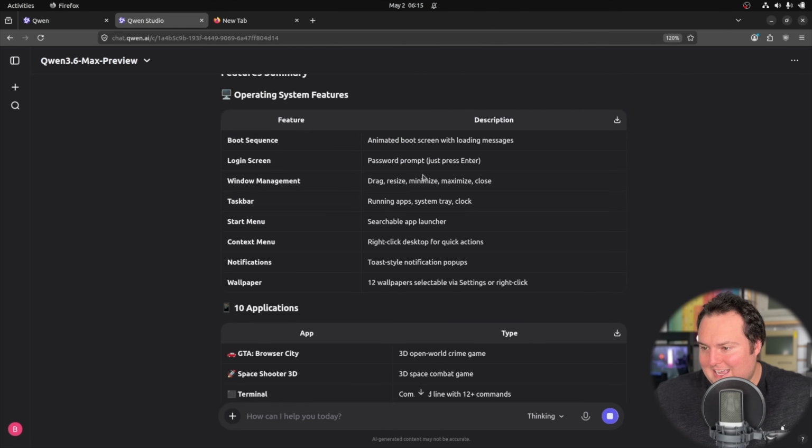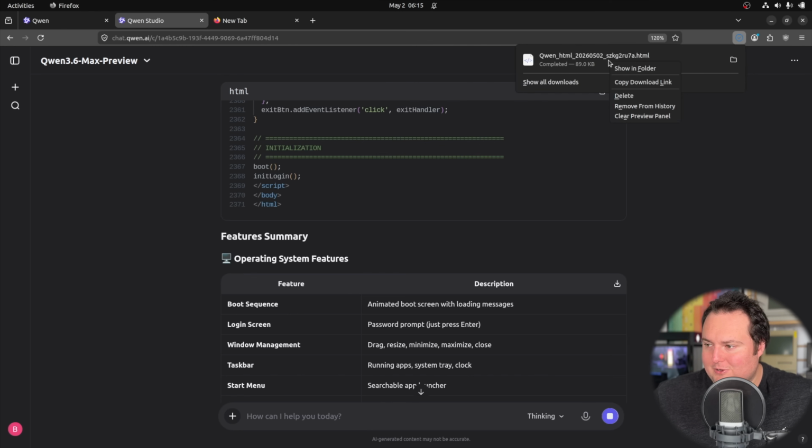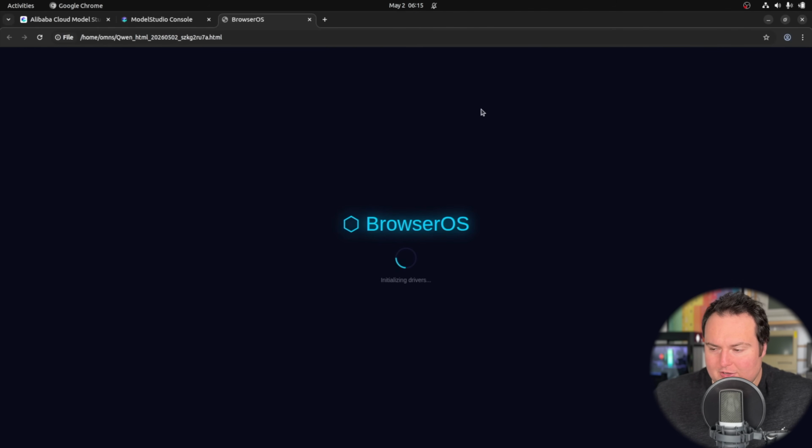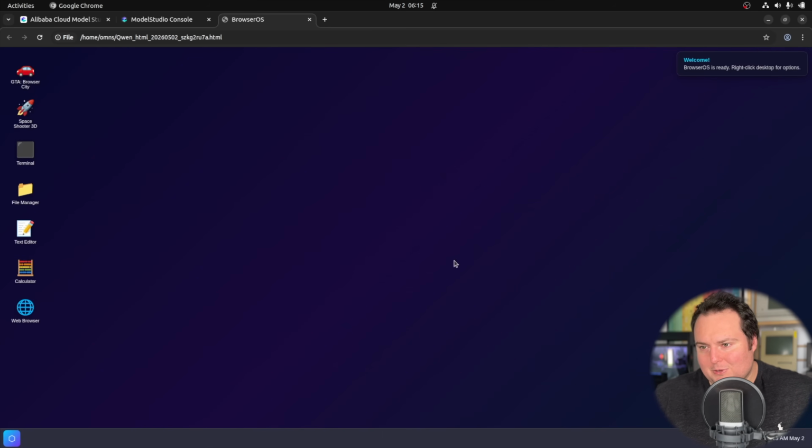So finally, after 2,371 lines of syntax, we are now going to take a look at our Qwen3.6 Max Preview browser OS. Okay, so these are things we saw in the enter password. Hint, just press what? Oh, okay, we inferred it was just press enter. Good. We have annoying little notification pop-ups in the top right, which do exist in real operating systems, Mac OS, and that does infuriate me.